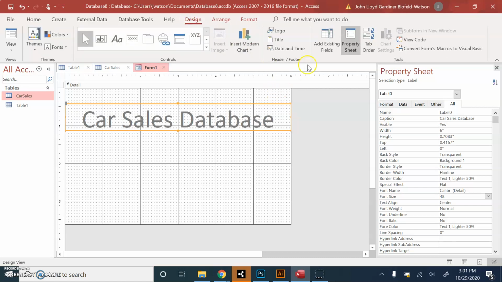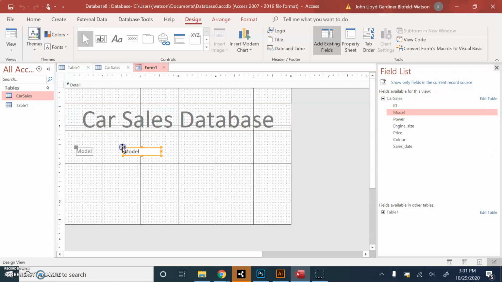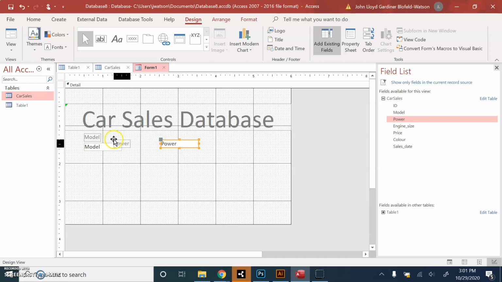Okay. Now then, let's go to the fields in the database table. This is my car sales table here. So I'm going to add the model of the car into the form. So I'm just going to put the label above the data box. That's the model. Let's get the power. I'm just going to drag that label above. You don't have to. It's just what I like to do.